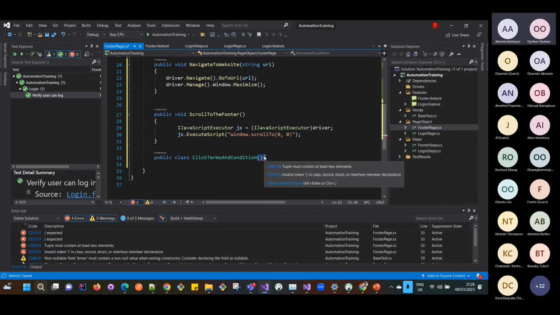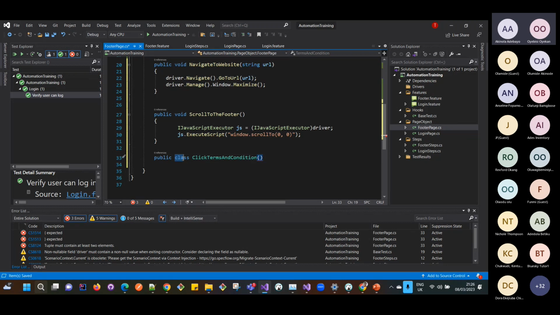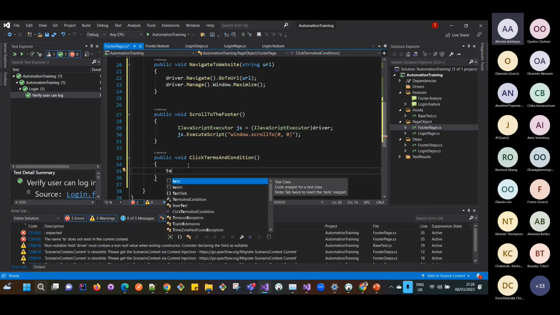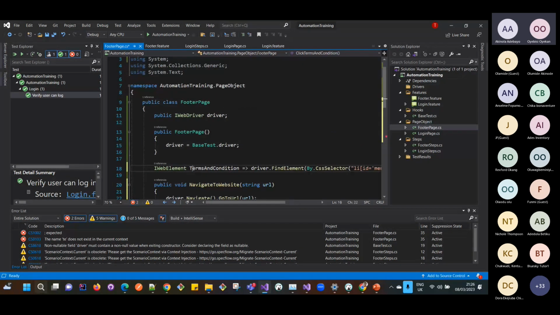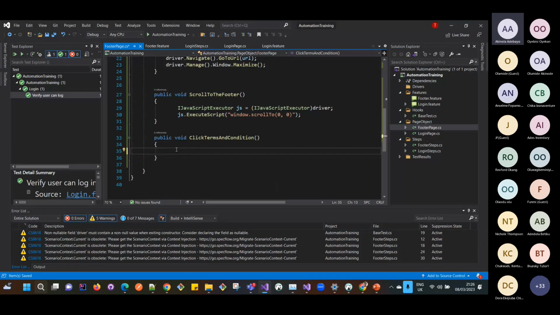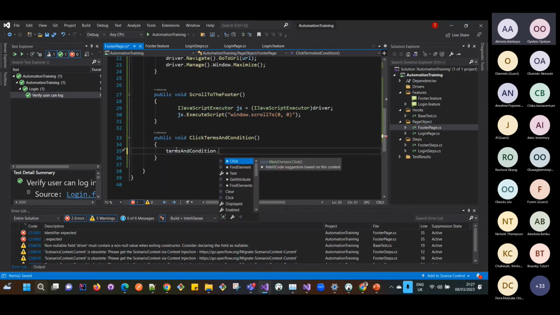So I'm just going to delete it and then make my correction here. It's supposed to be public void. And then here, and that's it there. And then I use the WebElement, so it's terms and condition. Should I use a capital letter here? It's still acceptable. Dot click.